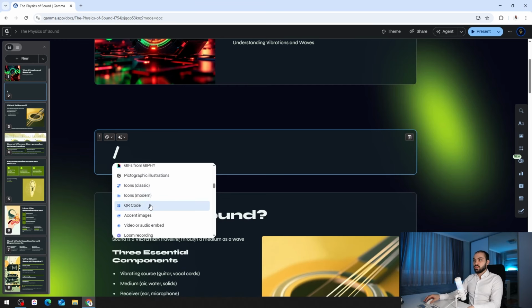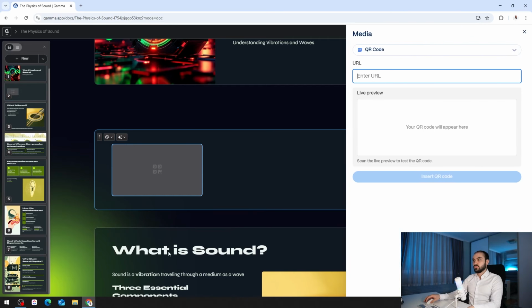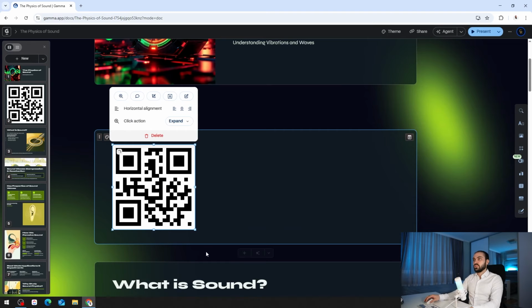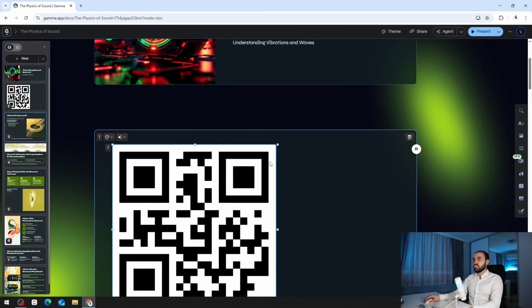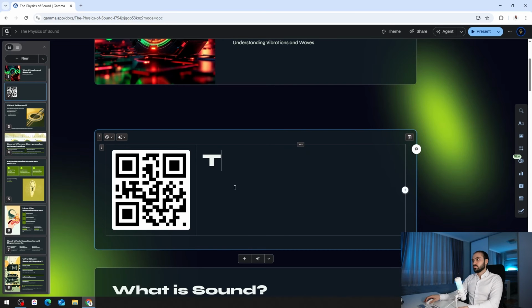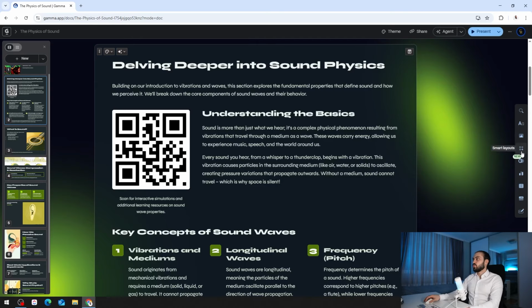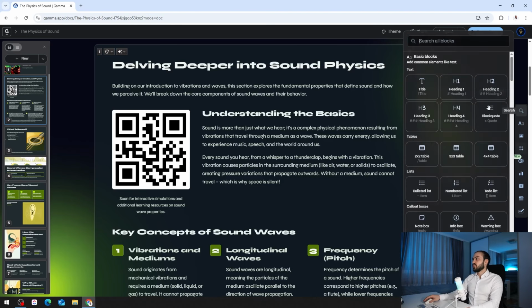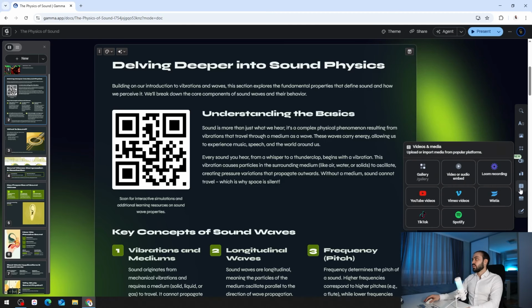And for example, let's add a QR code, and then you need to put the URL to it. Let's say google.com, insert QR code, and there you go. You can adjust the sizing. You can add some text here. And here when you scroll through other options, you can access all of the things that we can find in search, but it's just organized better.